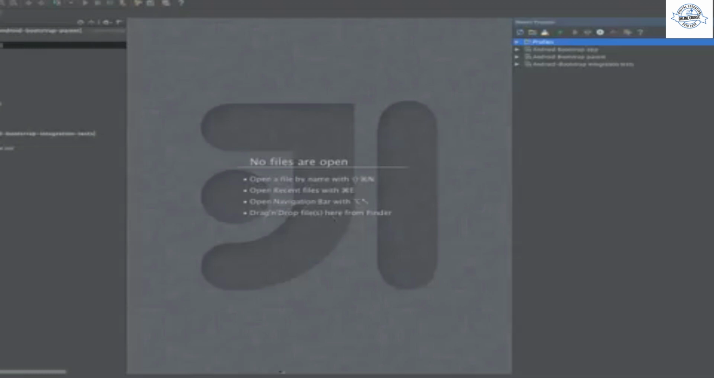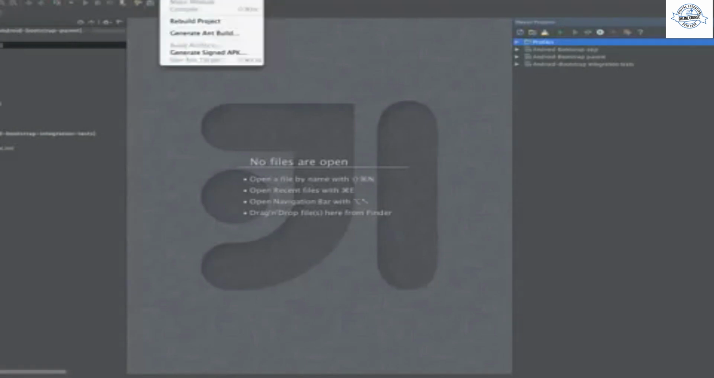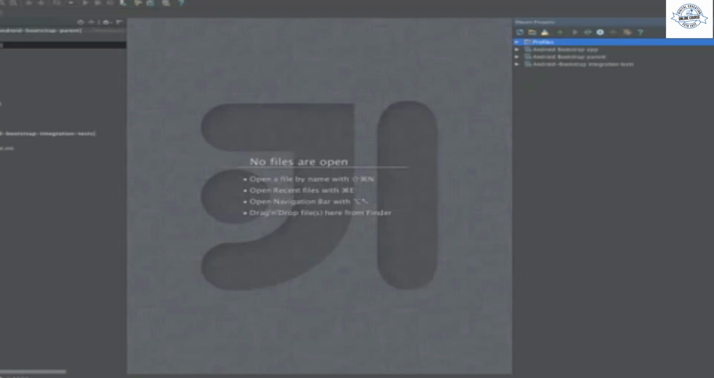And then you'll see it indexing down here at the bottom. What the indexing is doing is allowing us to use certain commands inside of IntelliJ to navigate around the application. So let's go ahead and build it. We're going to go up to Build, Make Project. What this is going to do is compile the Android application and make sure everything does compile and works accordingly.